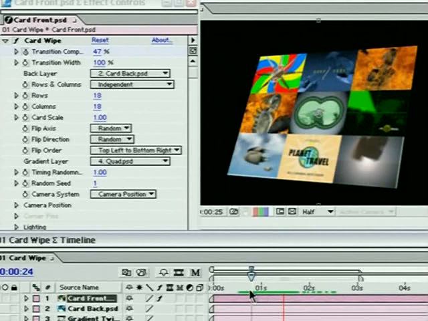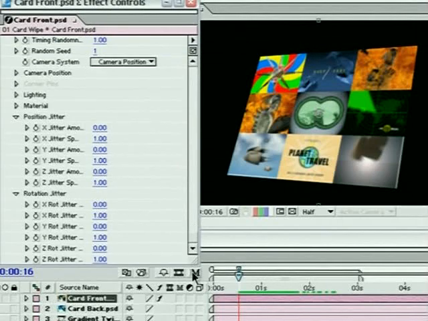I want to get absolutely nutty. And the way to do that is by animating the jitter values. So here we are at about half a second into our composition. And I'm going to set keyframes for jitter. I'm just going to set keyframes for all of these, even though we're not going to affect all of these values. It's just easier to click and drag and set keyframes for everything.